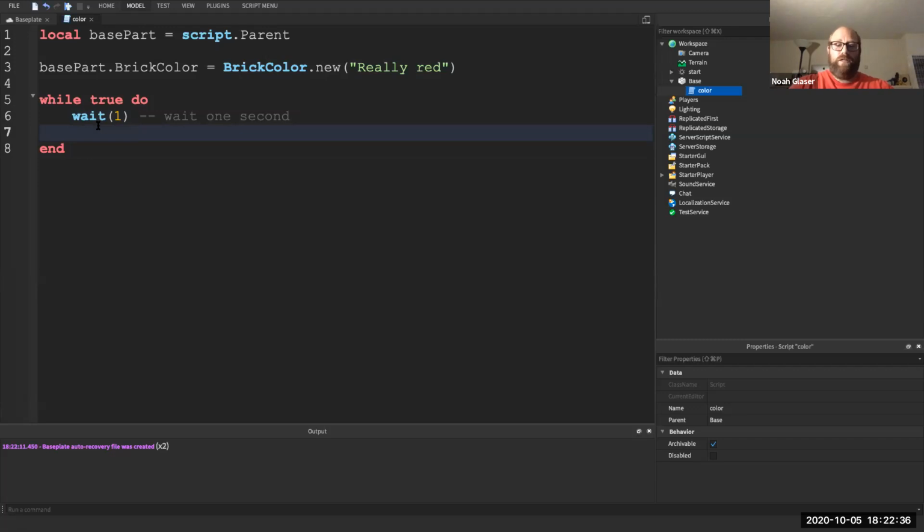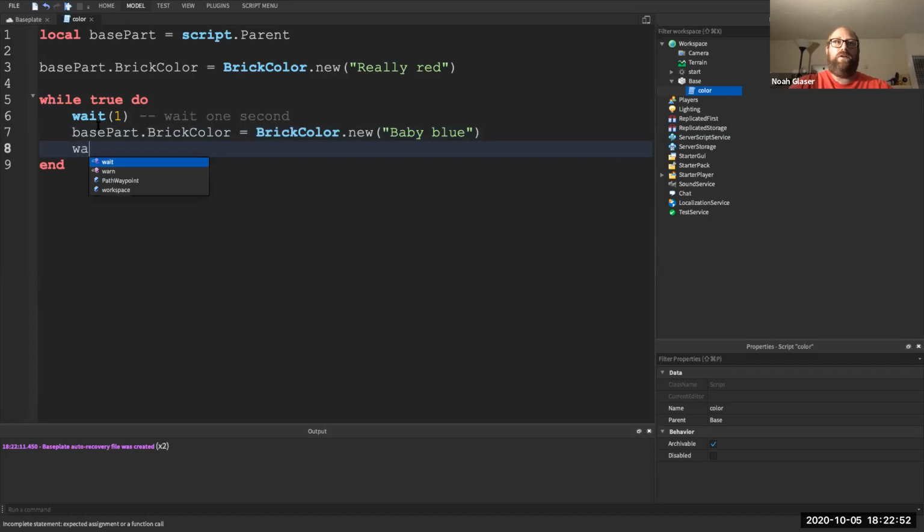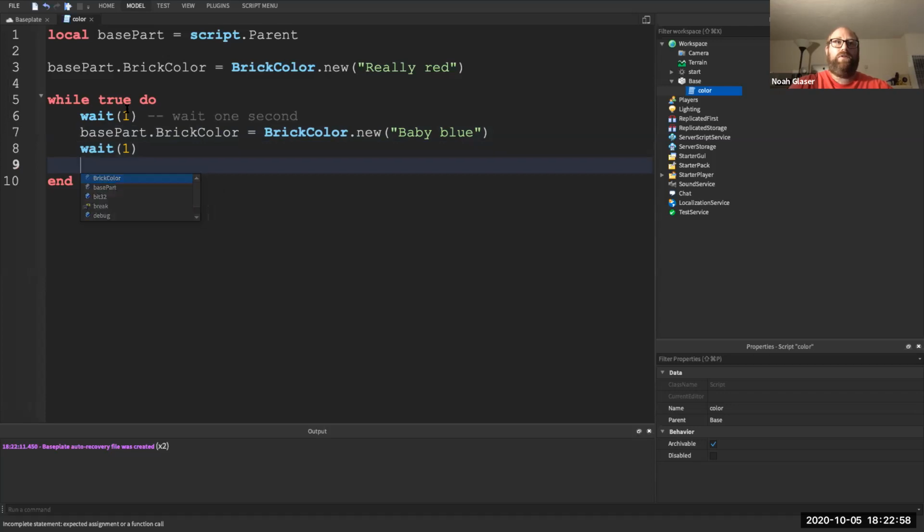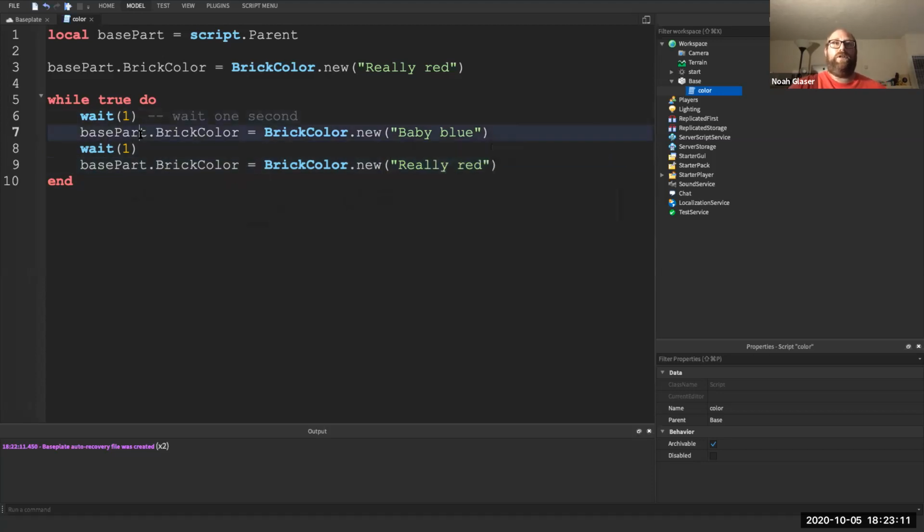The next thing we're going to do is change the brick color. So we're going to say brick color equals new brick color dot new, and then we'll use one of their colors. We'll use baby blue. I'm just making this up as I go along. Then we'll do another wait for a second, and then we'll change it back to really red, so new, really red. So this will wait a second, change the brick color to baby blue, wait another second, and then change it to really red.